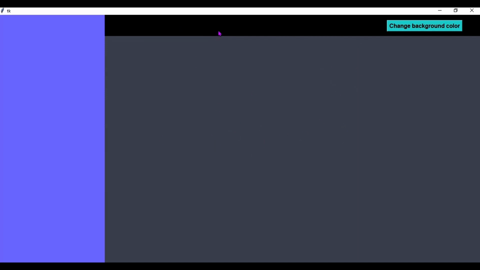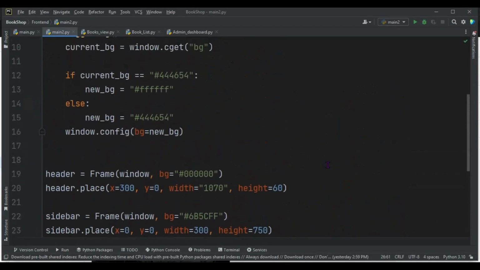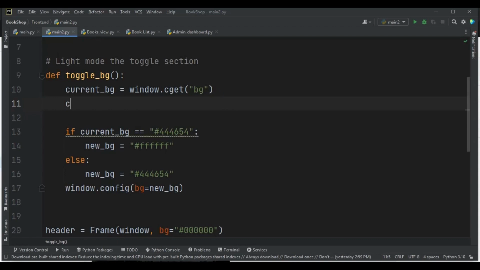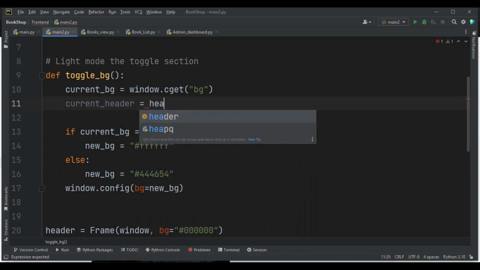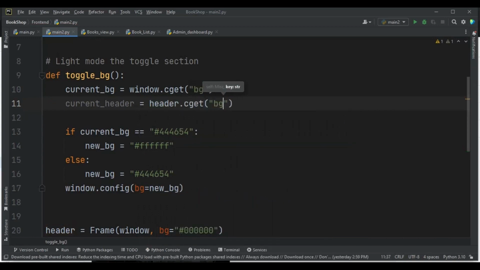So now let's target the header. Then we'll come and target the sidebar. So now let's come back. It's probably the same step we are going through. Right now we are targeting the header. So same step. We also create a new function, then store the current header color inside. So we say current header, then we assign to the same thing, header dot cget, and then background. So this will get the background of the header.